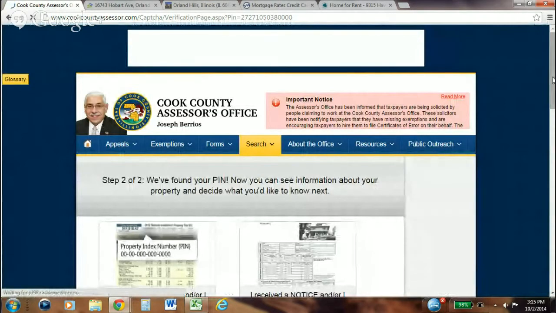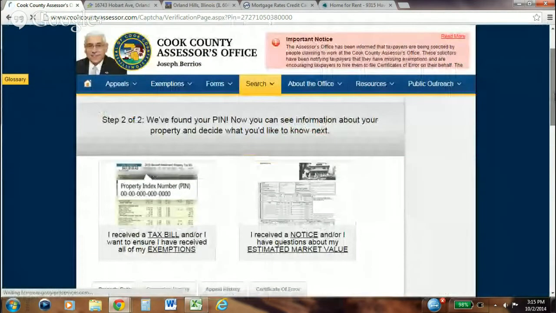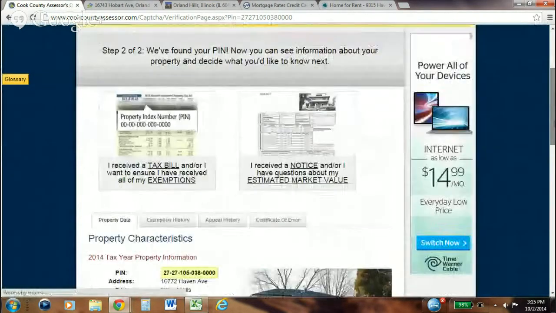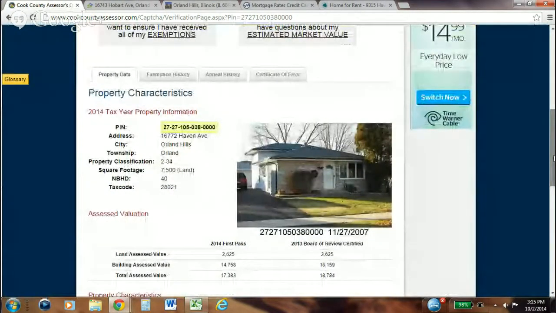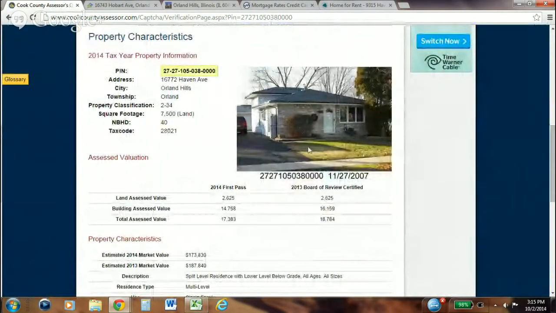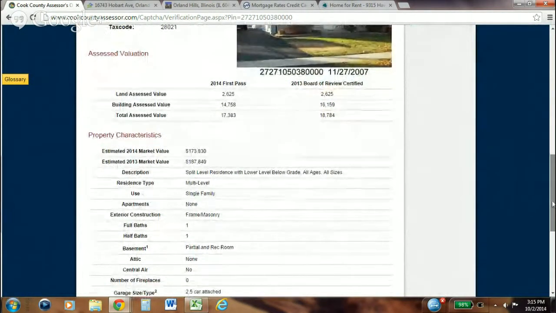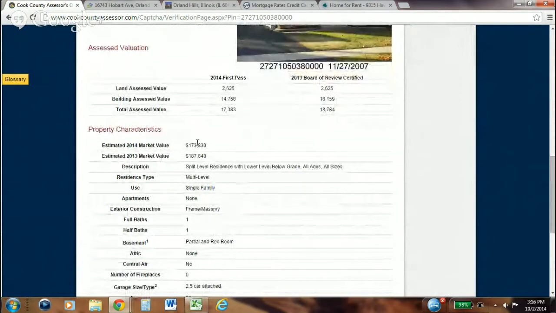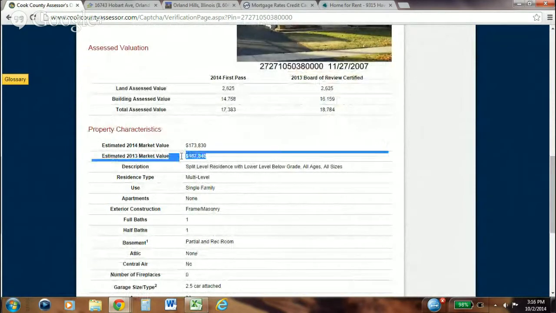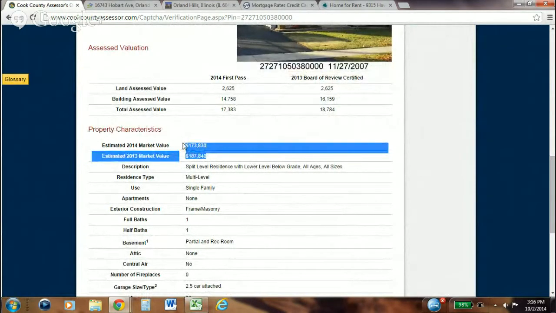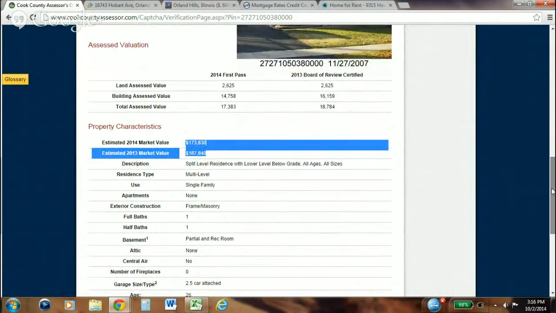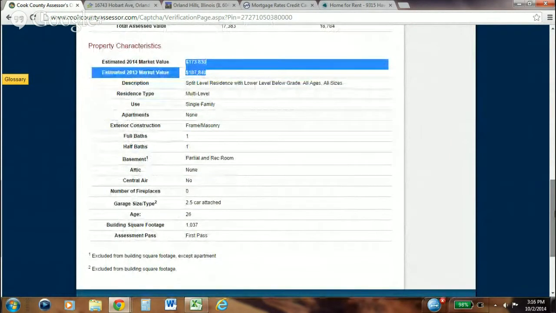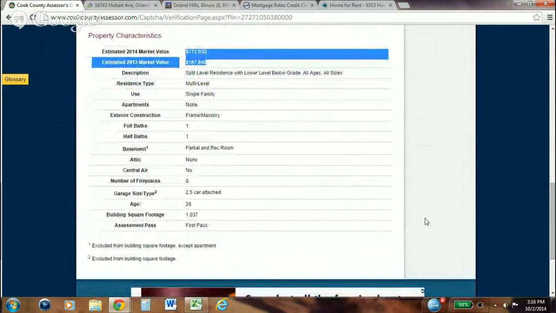Now, what's convenient about the Cook County Assessor's Office is that they give you a picture of the house. So this is the picture of the house, and it tells you the estimated market value right here. It went from 187 down to 173. That's what they're estimating this at. What I'm finding is that that might be pretty accurate.